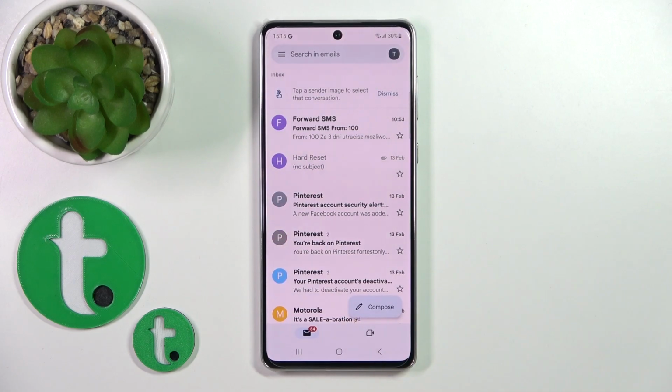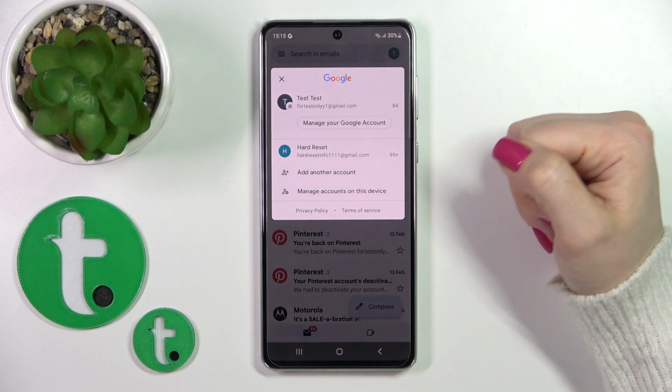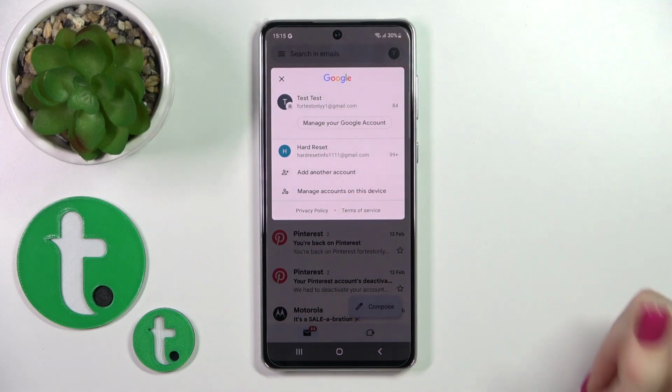So let's go back to the application, tap on the right upper corner, and we can see that we also successfully log out from these accounts in Gmail app.